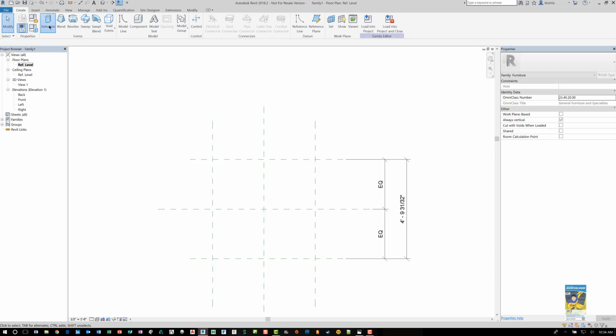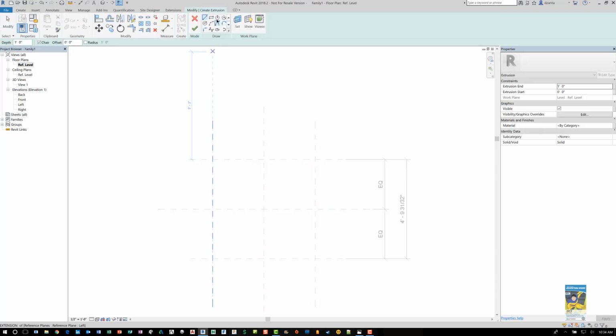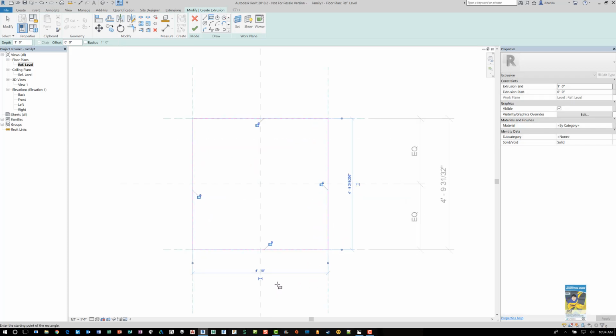So I'm going to click Extrusion, and in this situation I can use the rectangle command and draw it from this corner to this corner here. Now, the key to building families and making sure that they flex and adjust properly is how the planes of the faces of the geometry associate themselves to the reference planes and reference lines and points.